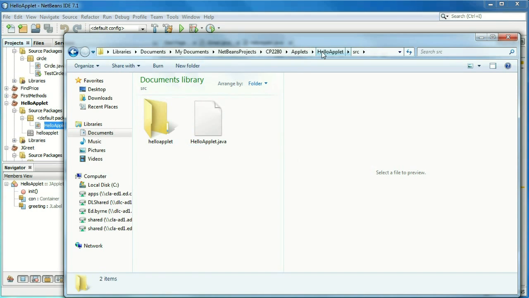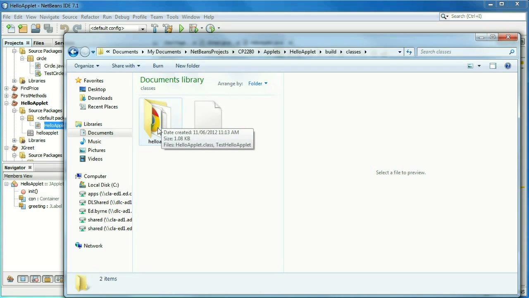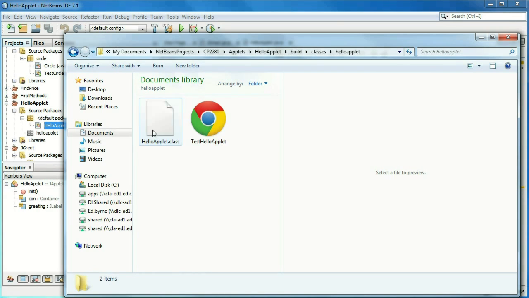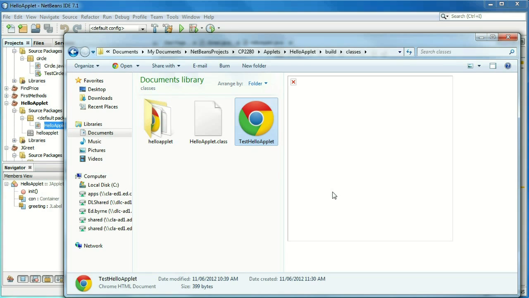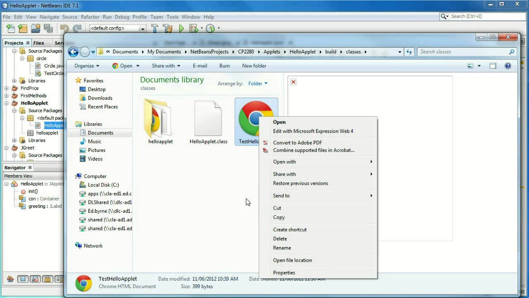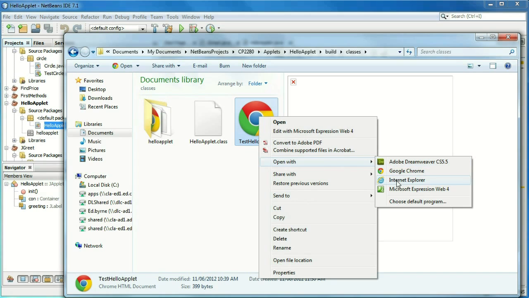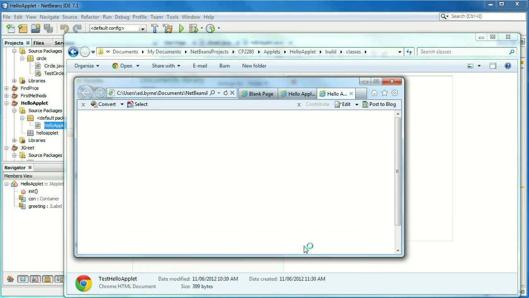That's fair enough. In the build, you'll notice that you still have the HelloApplet folder with the HelloApplet class, but that's not the one we're going to use. That's the old class. So we need to come back up to the classes folder. We're just going to drop that same HTML file here, and do the same thing again. Just come down and say run it in IE. I'm going to say allow the content, and there you have it. My applet's running properly because all it says is my label here.